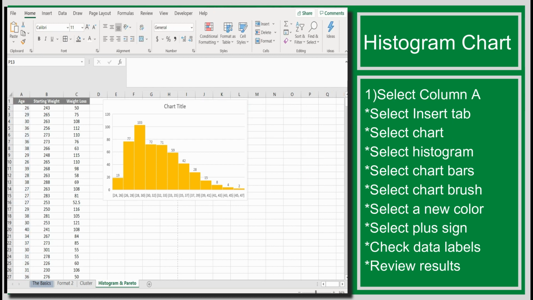Alright, so let's go ahead and review our information. For the age group between 45 and 47, we have 2 participants. For the age group between 30 and 32, we have 72 participants. And for the age group between 28 and 30, we have 103 participants.